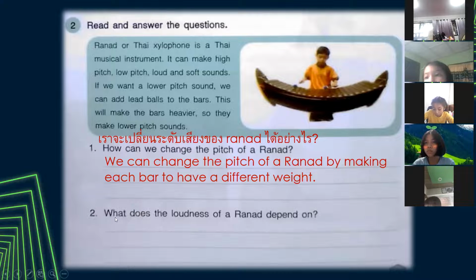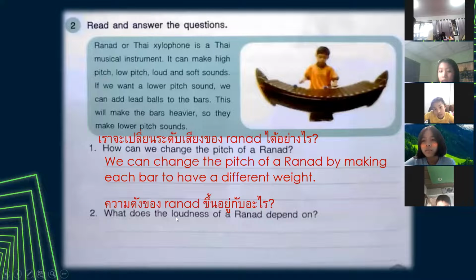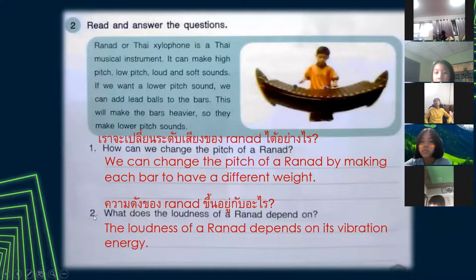Okay, number 2, class. What does the loudness of a ranat depend on? What does the loudness of a ranat depend on? In Thai, please check my Thai translation. What is your answer? The loudness of a ranat depends on what? Okay, I said a while ago that sound creates vibration, right? So, the loudness of a ranat depends on its vibration energy.